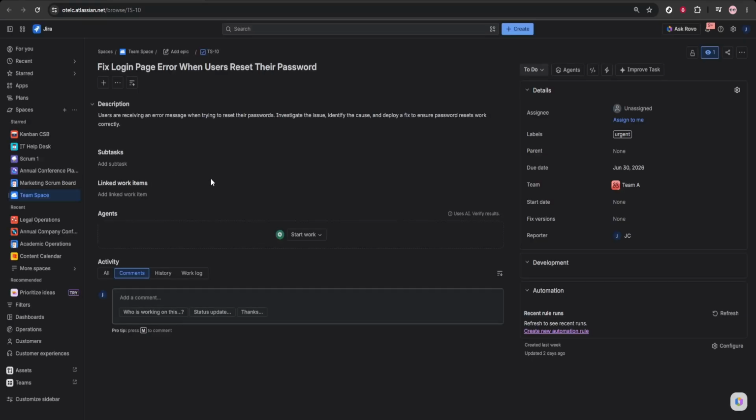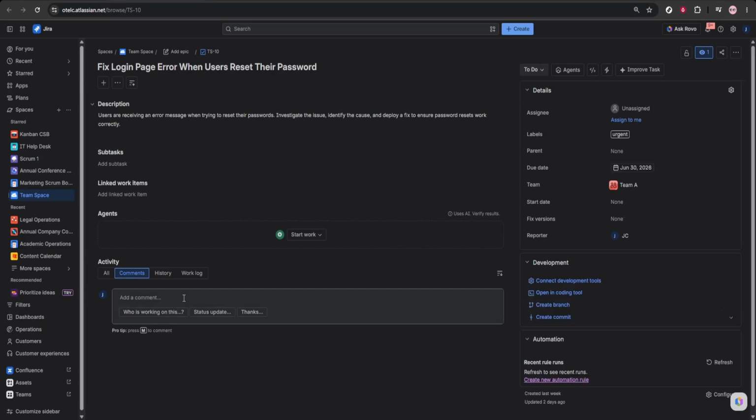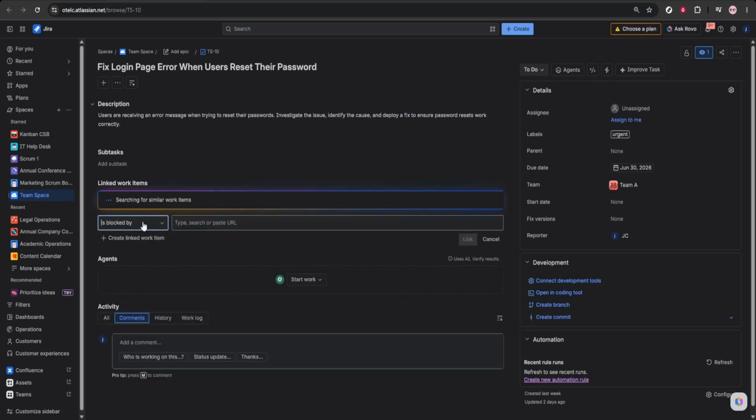You can also track dependencies directly in the plan. Select an issue, then add links between related pieces of work. This helps you identify blockers and scheduling conflicts early before they create bigger delivery problems later on.